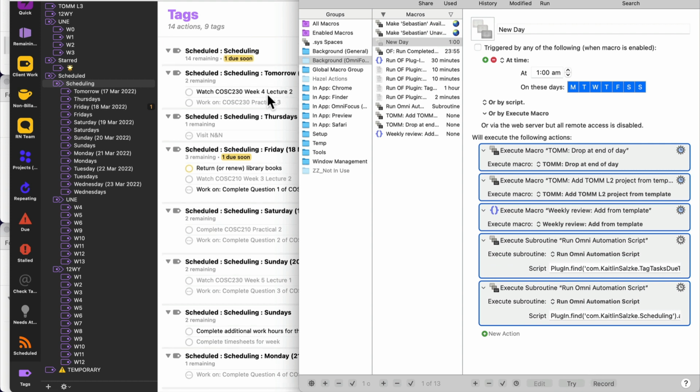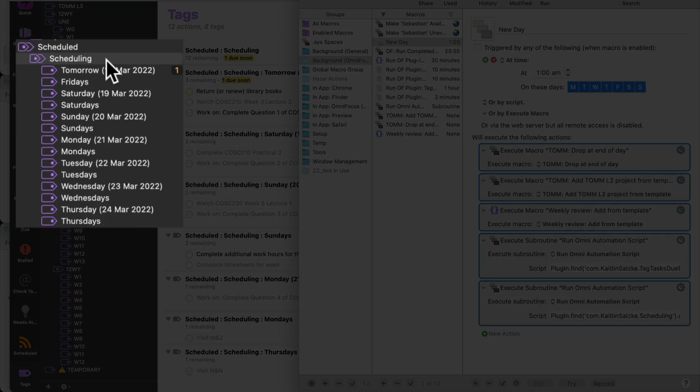You'll notice that tomorrow I've got a practical task to do, and week 4, lecture 2 is what I've got to watch. What yesterday was tomorrow's task, but now is going to be today's task. So this will roll forward once I run this Keyboard Maestro macro. So if I hit try, you can see that date's rolled forward.